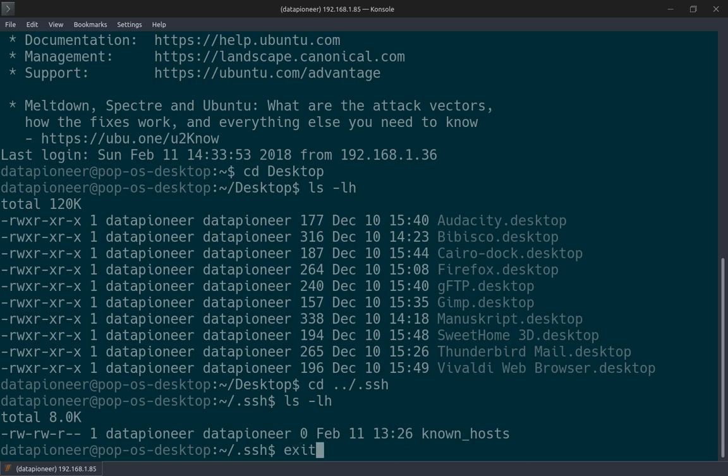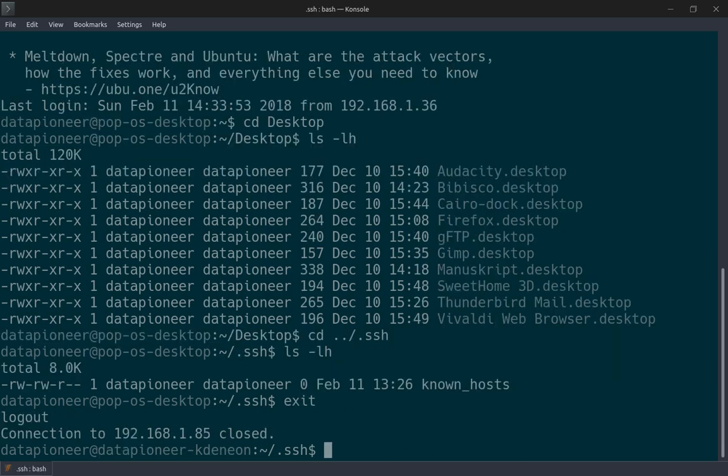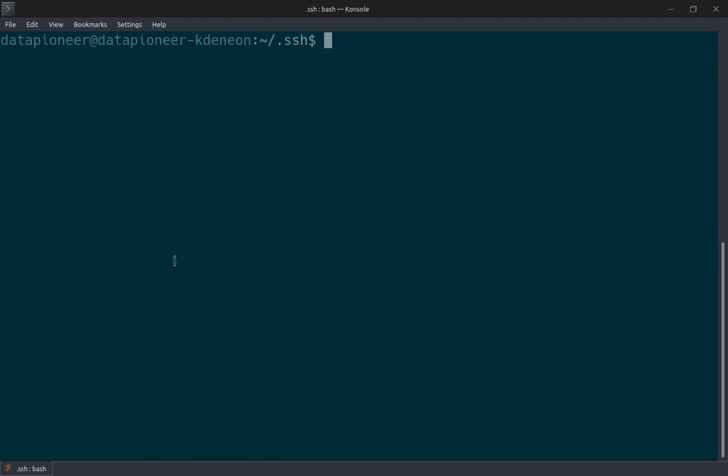Alright, so let me go ahead and exit. Now I'm back at my local machine. Let me go ahead and clear the screen. So I'm back at Data Pioneer at my local machine, datapioneer at KDE Neon.